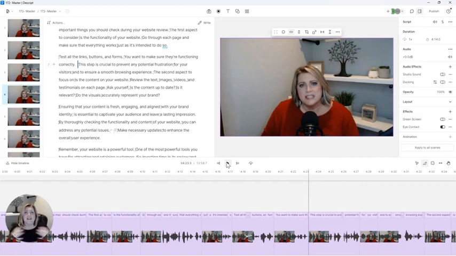Game-changing feature. And I feel like I say this with so many of the features inside of Descript, but this is incredible. Incredible. Absolutely love it.